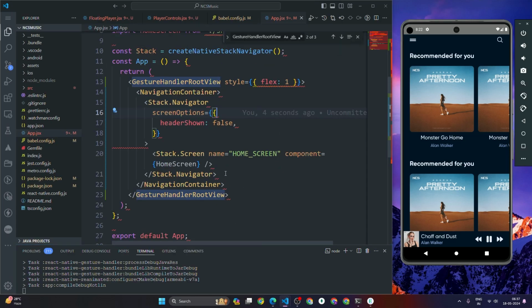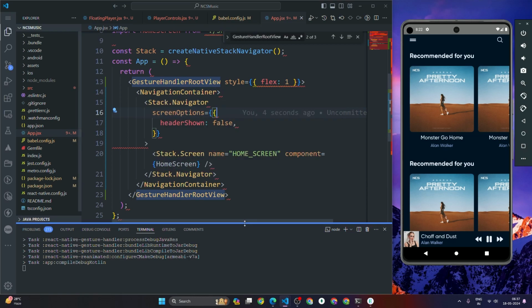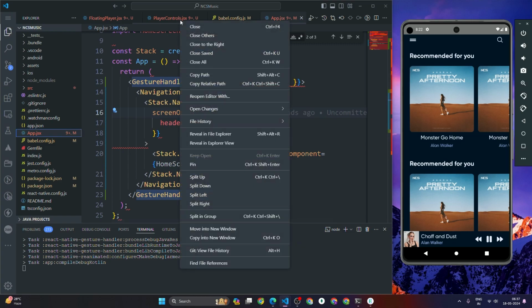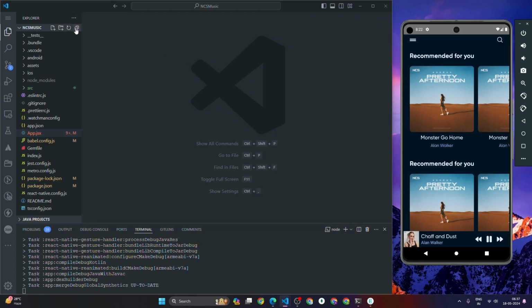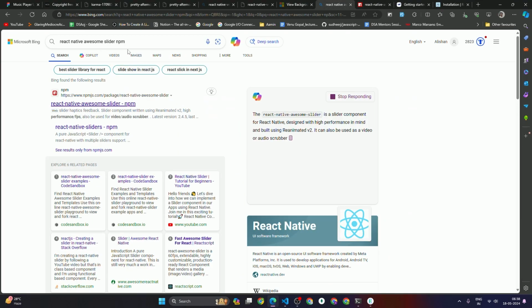Now let's see whether React Native Reanimated is working well, and whether React Native Gesture Handler has been set up successfully or not. If it has not been set up perfectly, it's going to throw some error. So let's see. Before that, let me summarize what we have done. First of all, we went to the browser and searched React Native Awesome Slider npm.